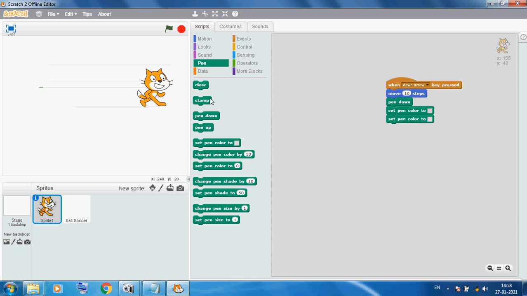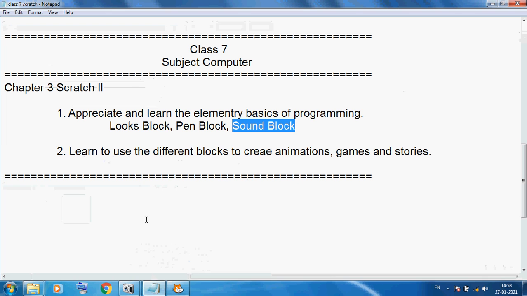There are different kinds of things we can perform with the help of Scratch. Today we saw how to change the appearance, use the pen block, and also give sound to our objects. This type of thing we can use in our Scratch software.